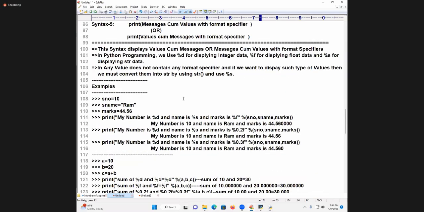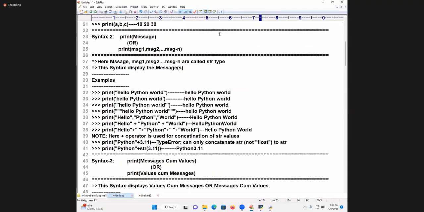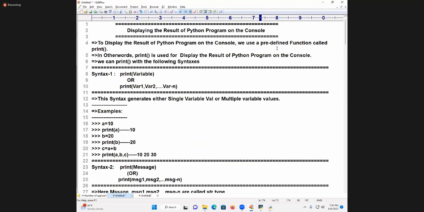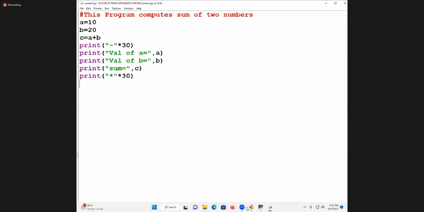So this is called displaying the result of a Python program on the console. Students online, did you understand today's lecture? Next I'll go for what? Some student is raising a doubt. Ram is raising a doubt again. So go to the place of Ram's doubt.